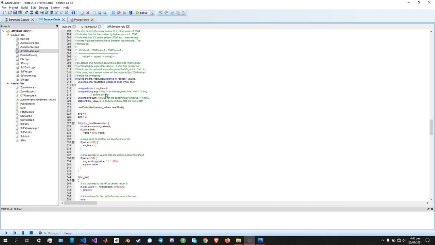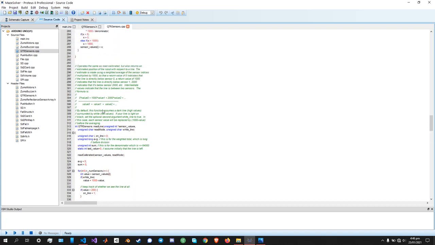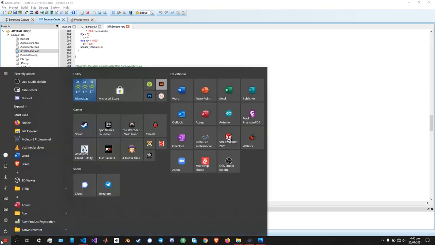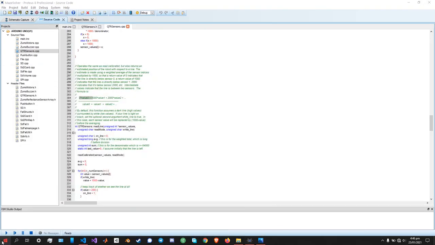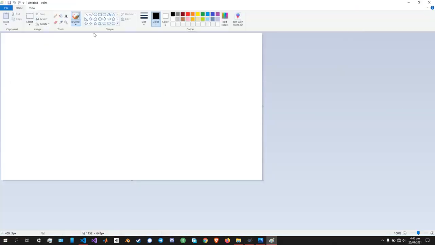The very first thing it does is it gets the average of all the sensors, and then it divides by the values of them. So let me just open a blank. I can open Microsoft Paint. Oh, look at that, we're on Paint.